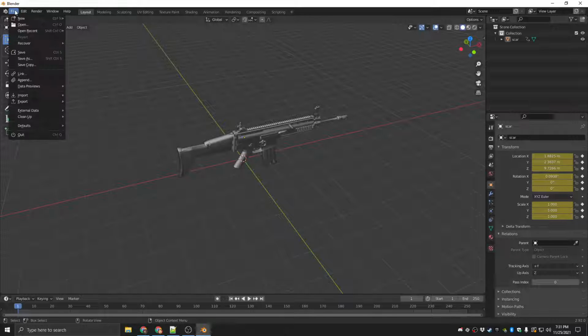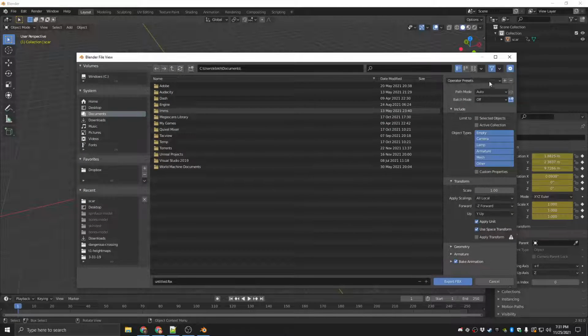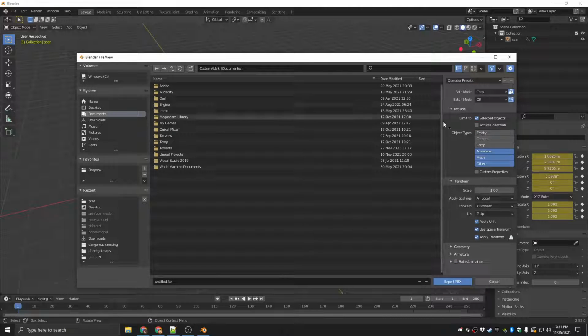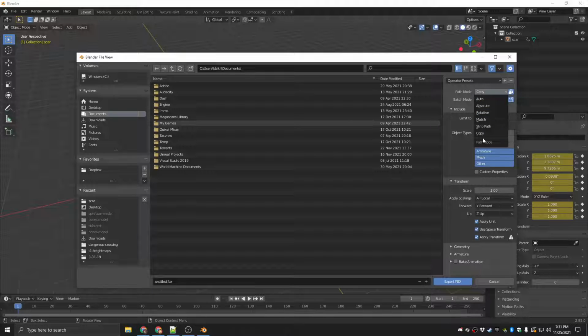So we'll go to File, Export, FBX. I already have an Unreal Engine preset here, but I'll go through all those with you. When I click that, it just automatically loads all the Unreal Engine options that we need for export. So you want to make sure that path mode is set to copy, and you want to make sure this is turned on, the embed textures icon.